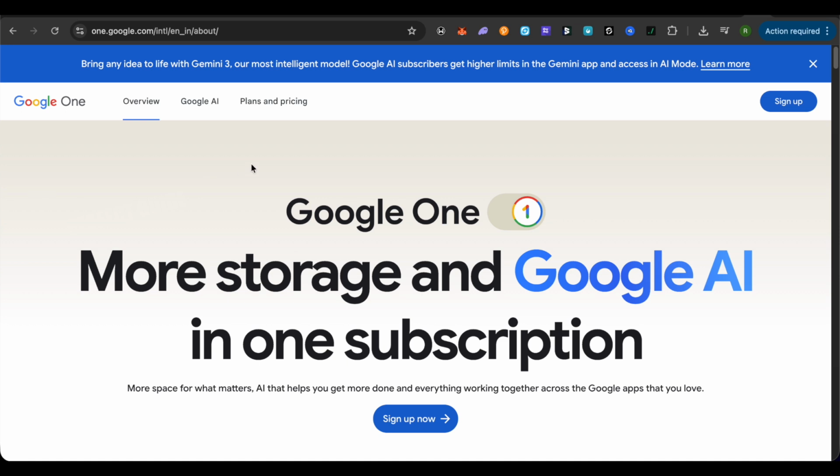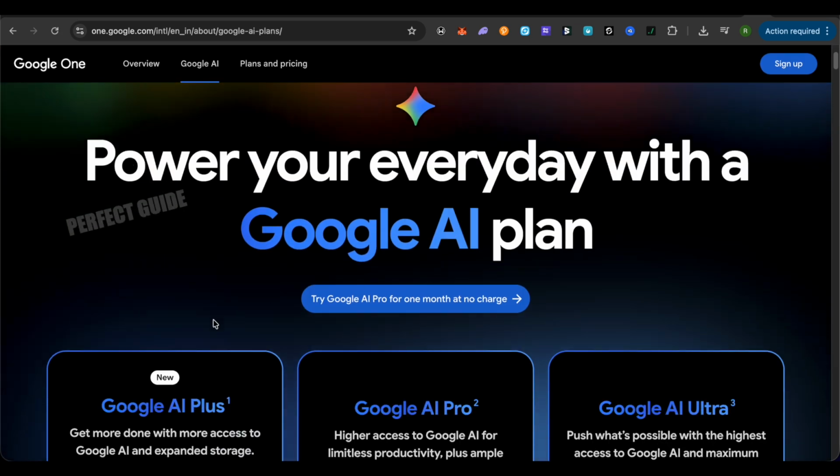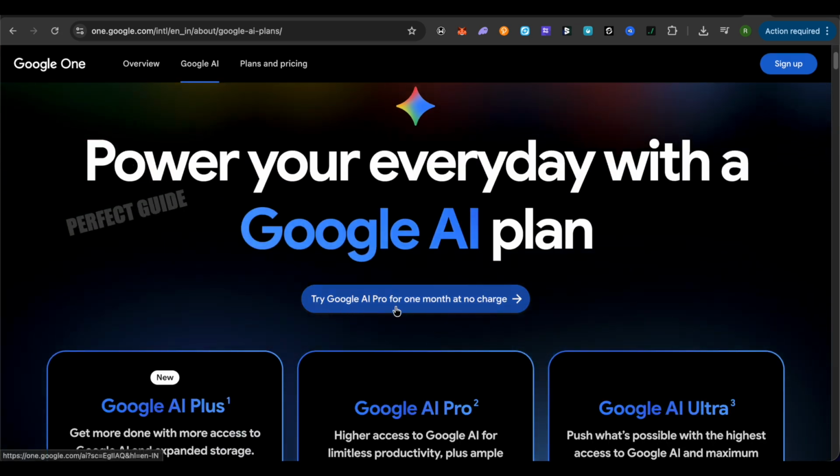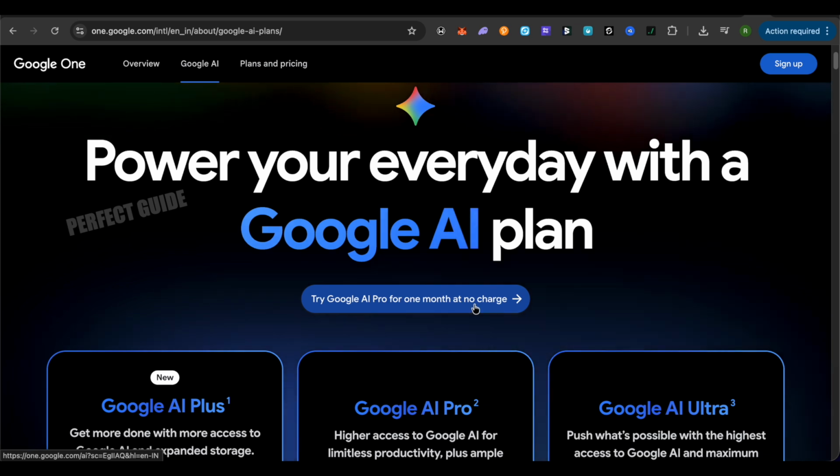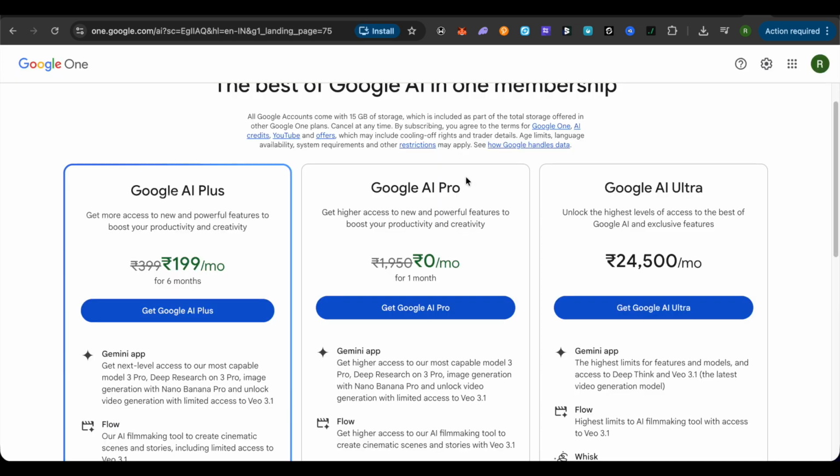Now over here, instead of clicking on this option of plans and pricing, select this option of Google AI, and over here you would get this option of try Google AI Pro for 1 month at no charge. Simply select it. Now after that, you would select this option of Google AI Pro and it is absolutely at no cost, so which is free.